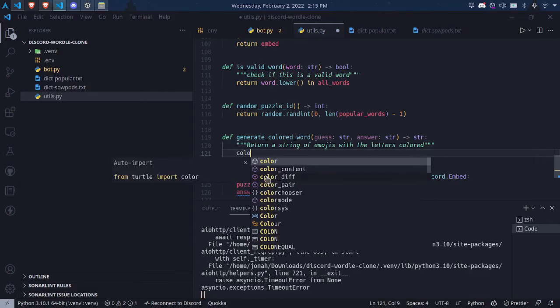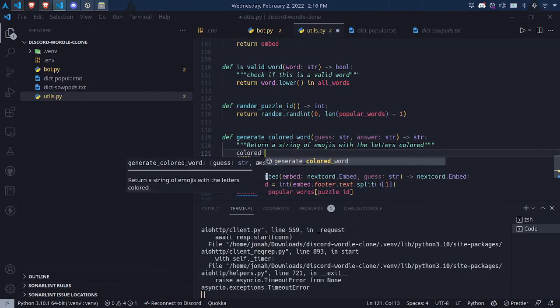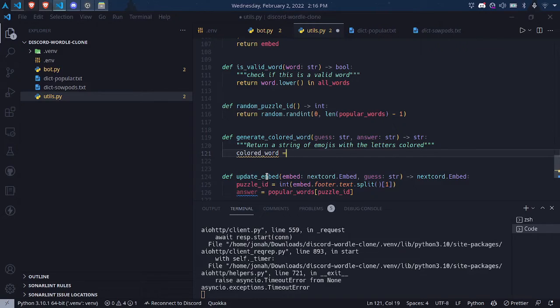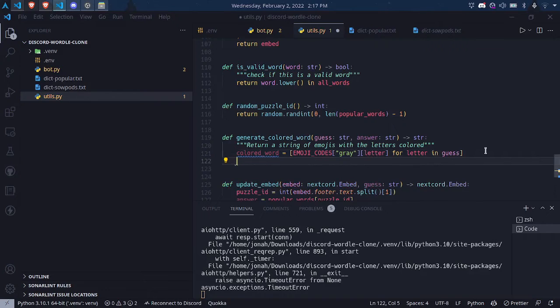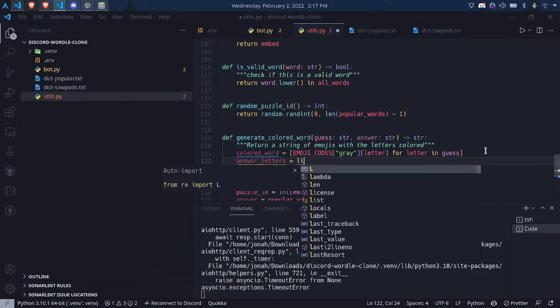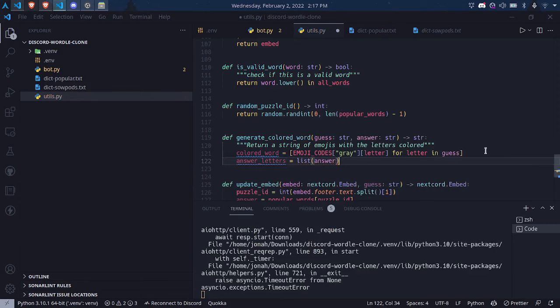So to start off, we'll make all of the letters gray. So I'll create an array called colored word that will contain the emoji code in gray for each letter in the guess. I'm going to create an array called answer letters, which is going to be the list version of the answer because we'll need to assign indices throughout the process in order to mark them as used.